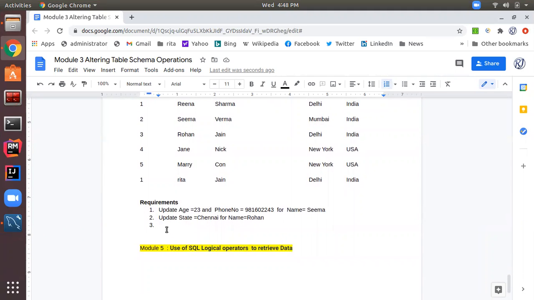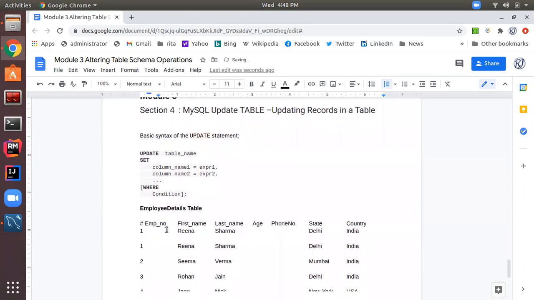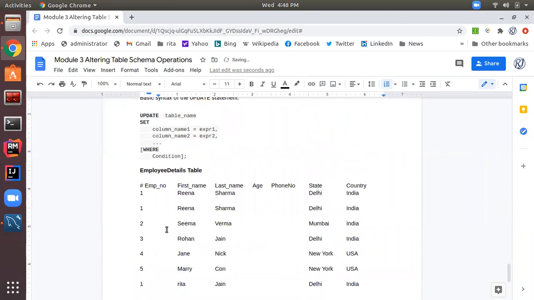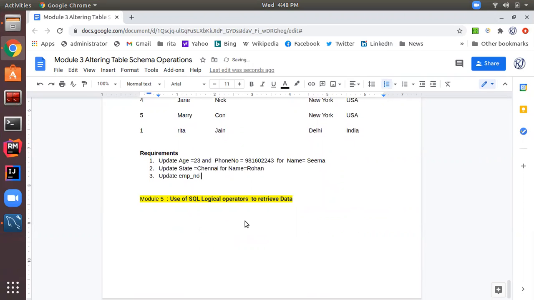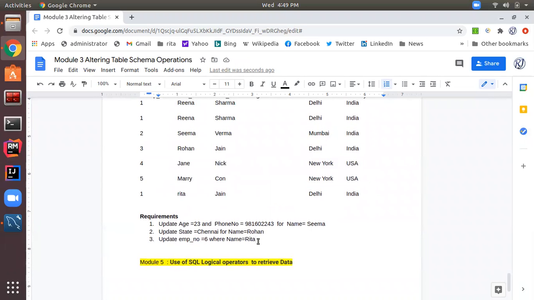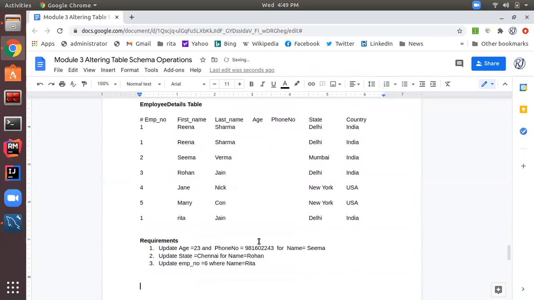Okay, so update emp number is equal to 6, where name is equal to Rita. So these changes we want to do, and we can easily do these using the update command. So let's write the query to do these changes.